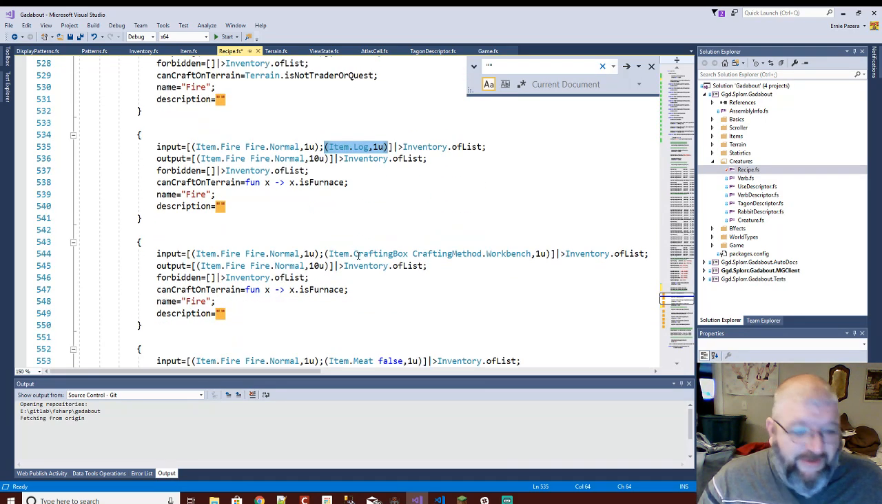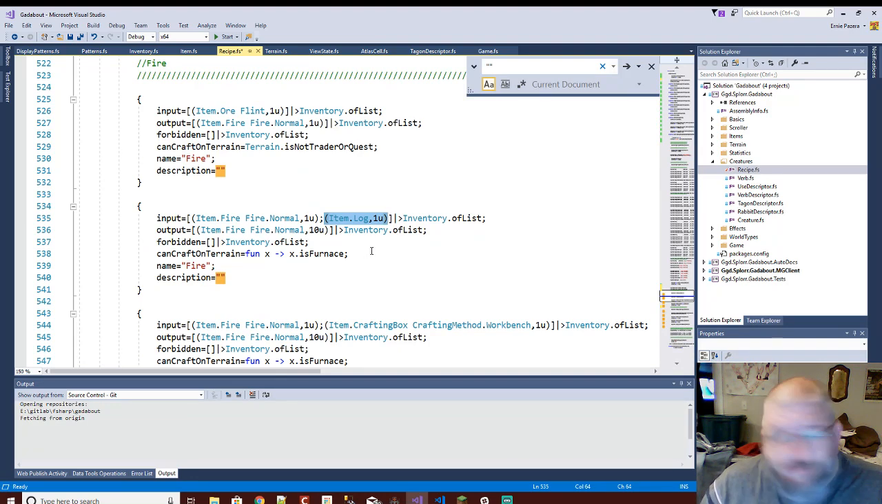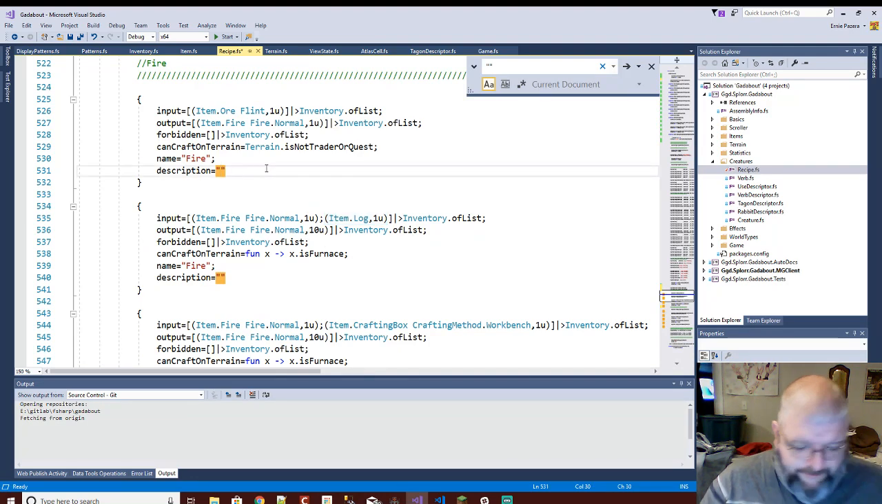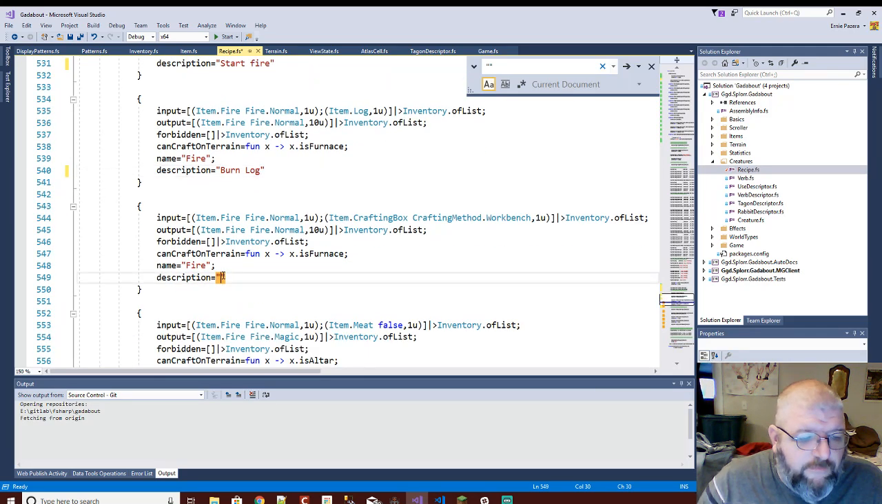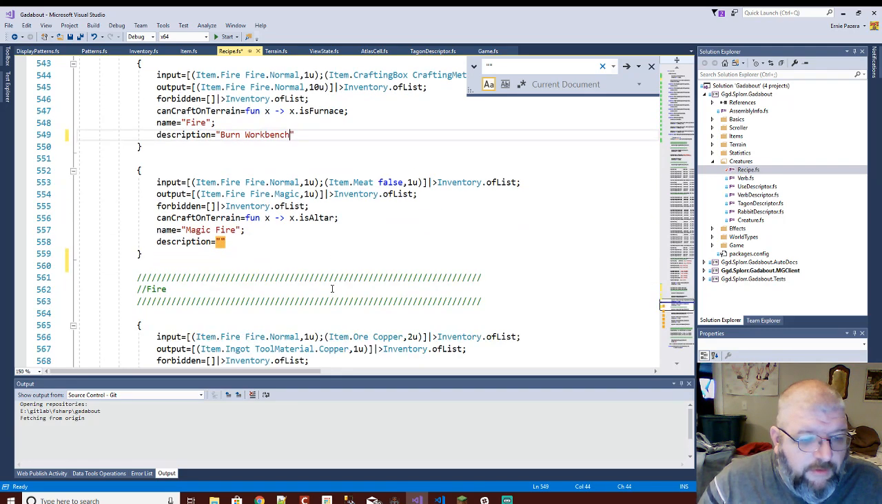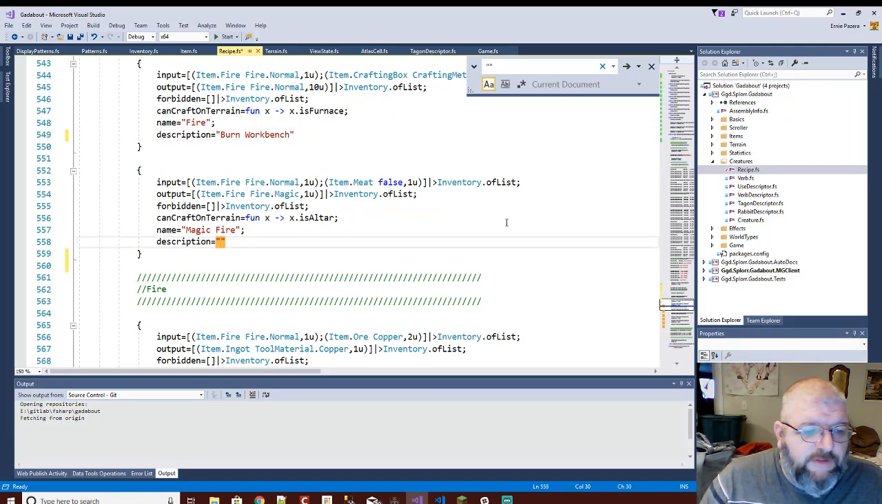There aren't too many of these. There's only two. So I'm going to hold off doing that. So start fire. This one's going to be burn wood. Burn logs. Burn log. Burn workbench. This one is sacrifice. Make sacrifice. It's a little bit cringy.